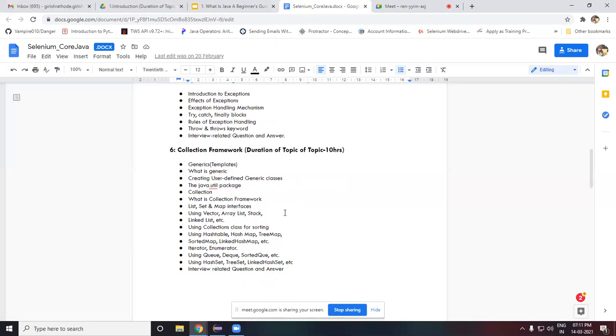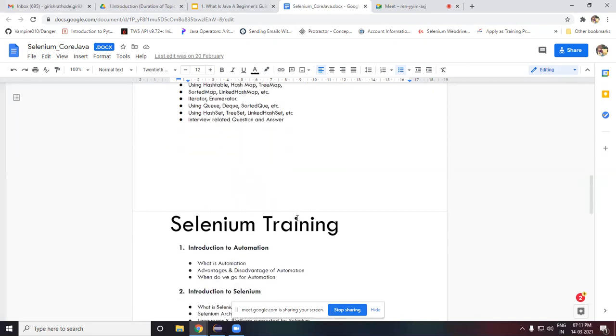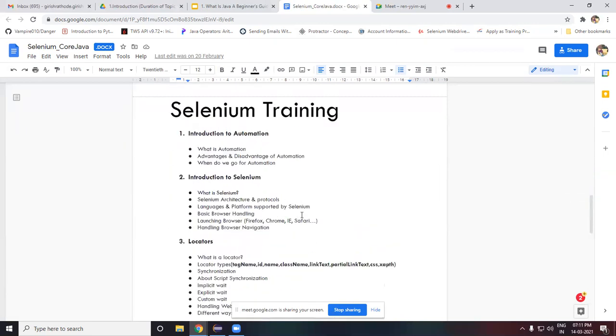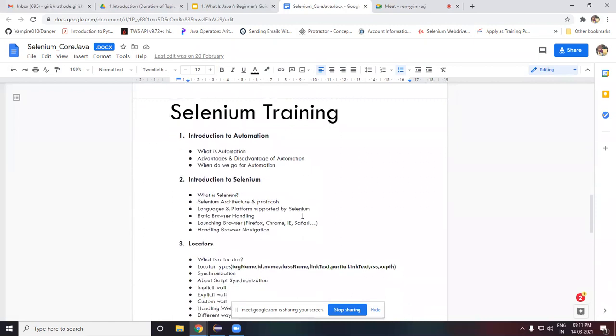Once we have completed this, we'll have some overview at the end of the Java sessions. Then we'll be jumping to the Selenium training. In Selenium training, we'll be choosing Selenium as an automation tool. We'll give an introduction to automation: what is automation, why we require automation, and how you implement automation in our organizations. We'll be dealing with that.